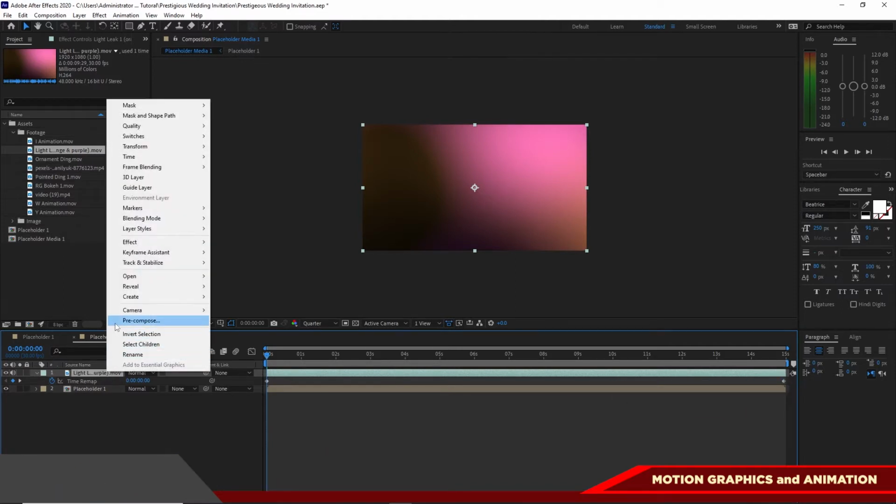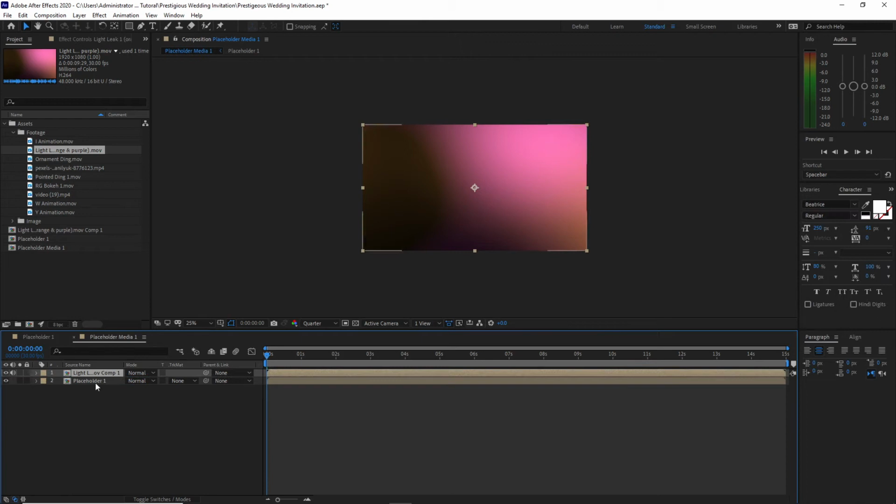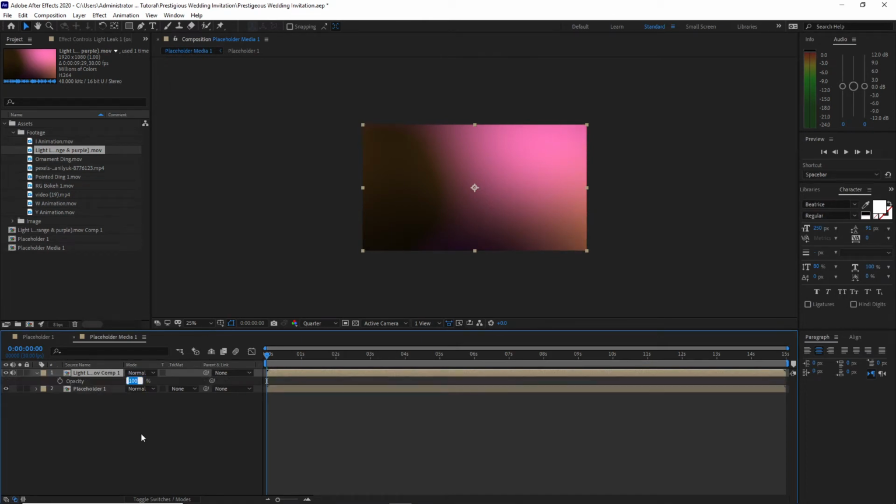Right away pre-compose it to make it procedural. I will click OK, move all the attributes into the new composition. I will press T on my keyboard for the opacity. Just make this opacity 20%.